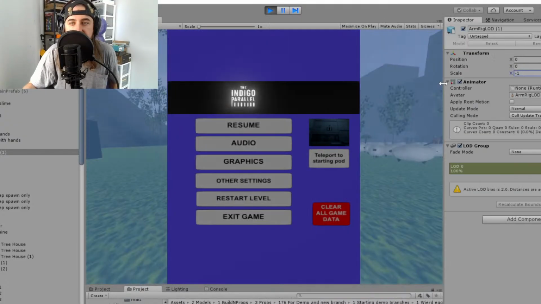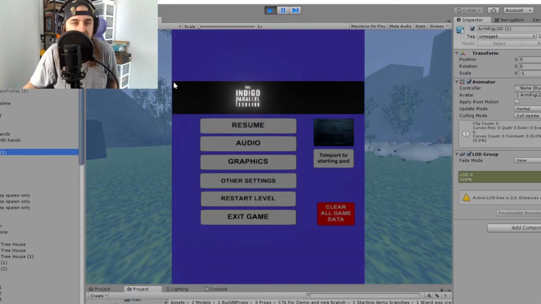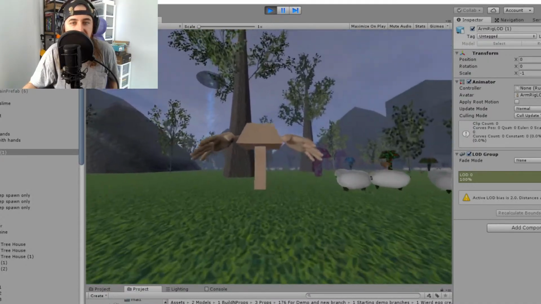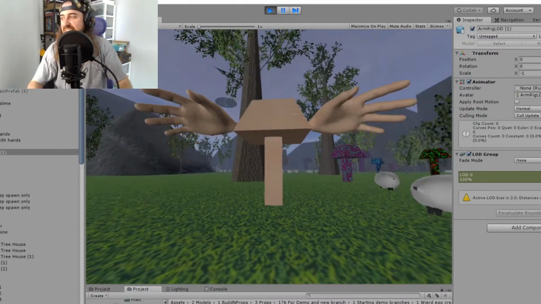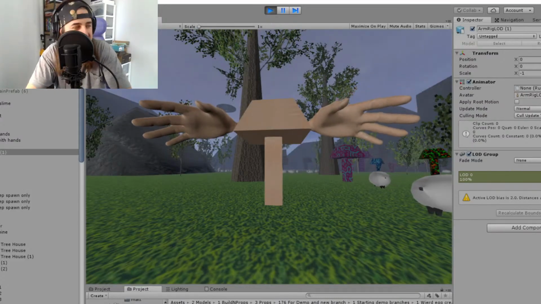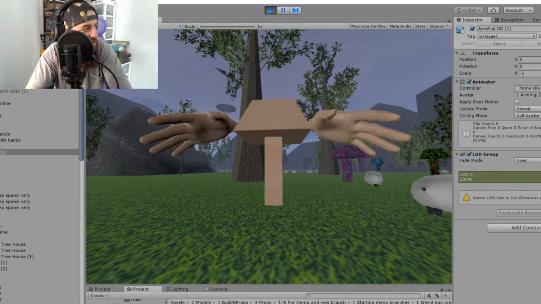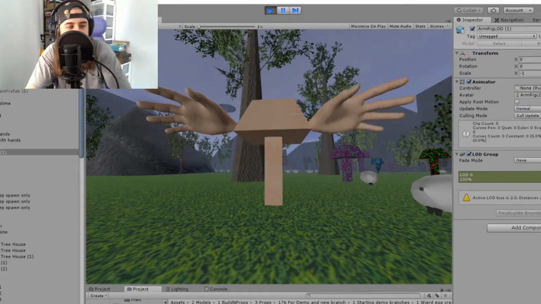Hold on, let me just resize this. Hey! Look at that. I think that's pretty good. You got some mushrooms and hands and mushrooms.